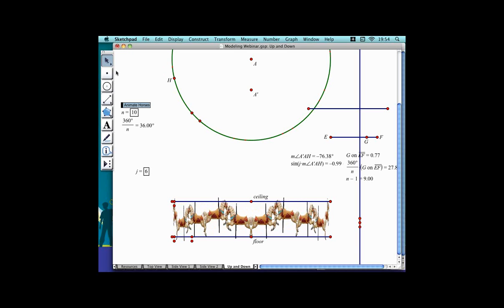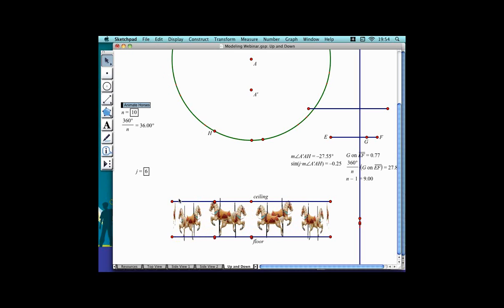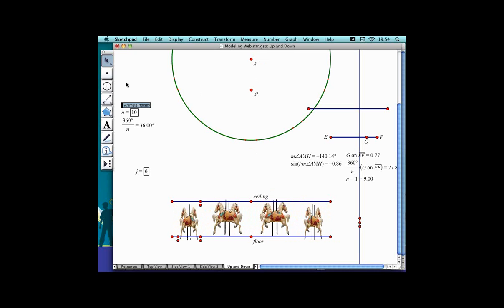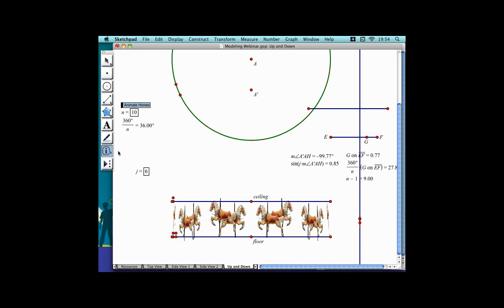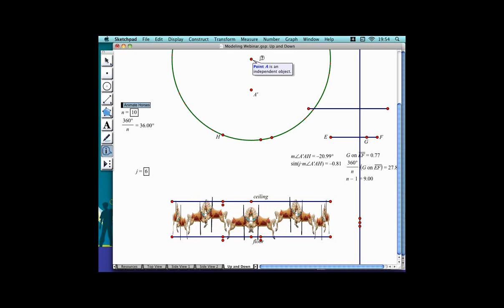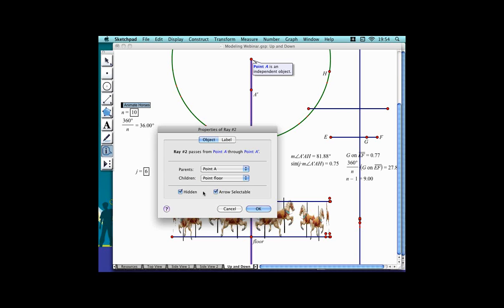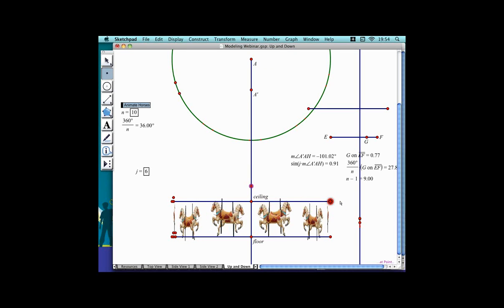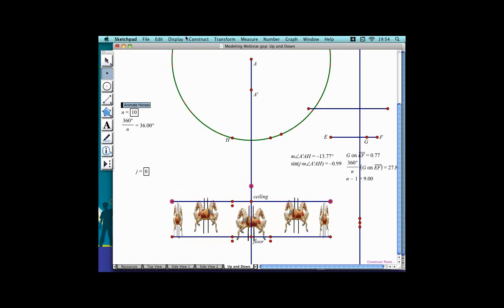I'm going to want to put a cover over the ceiling here to make it look like a real carousel. For that, I might need to show the ray again that goes from point A. I can do that easily enough by saying point A is an independent object. Its children include this ray, so I show the ray, and that lets me put a point here and use that together with a point here and a point here to make my roof, and so forth.